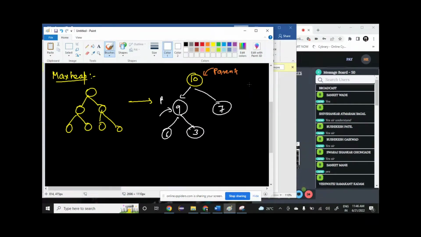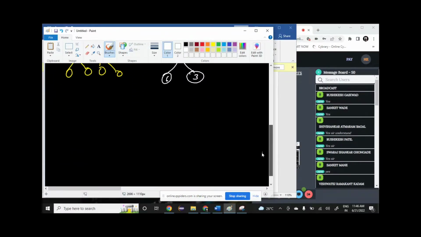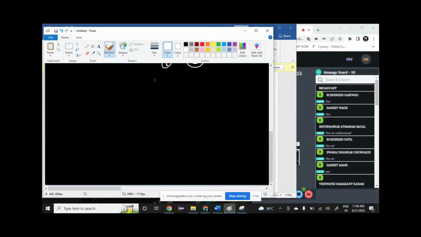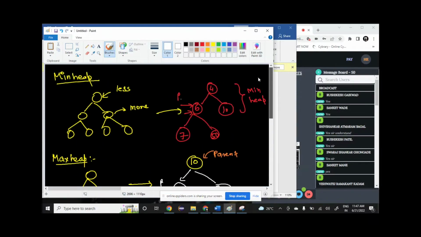Okay. So let us go for this one. So first what we need to do is, in order to do heap sort, we have to first make either a min heap or max heap. Okay, let me first take the screenshot and paste it. Just give me a minute.